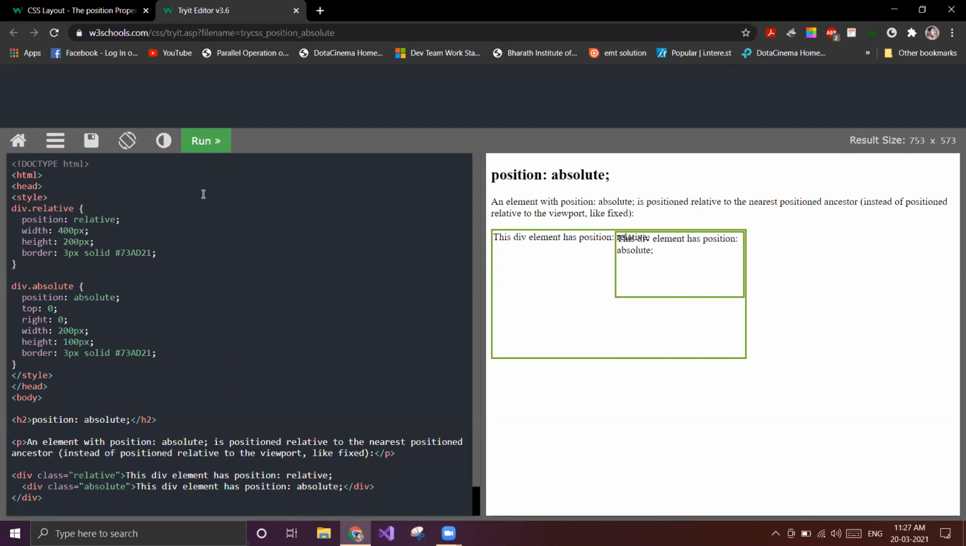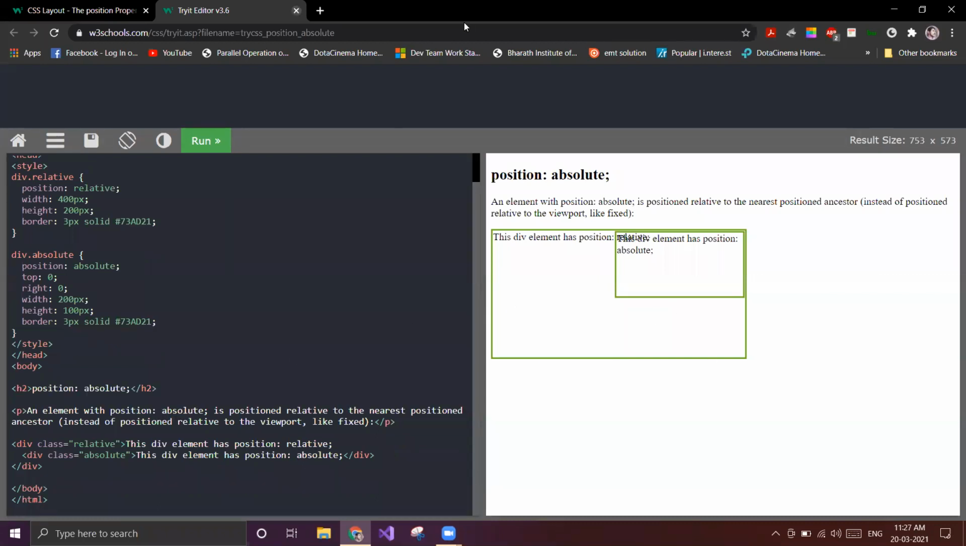So we saw in position fixed, it doesn't care about its parent, it depends on the whole screen, the whole viewport. If I apply top 0 and right 0, it will go to the extreme top right, but here it will only go to the top right of its parent. Okay, so this is about positions.